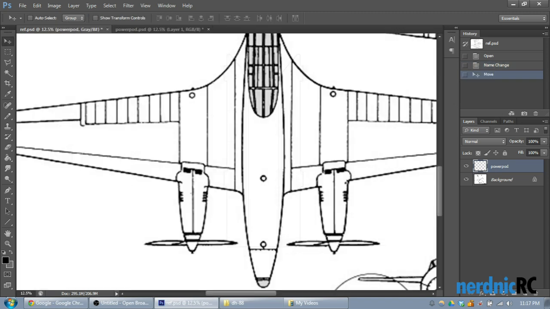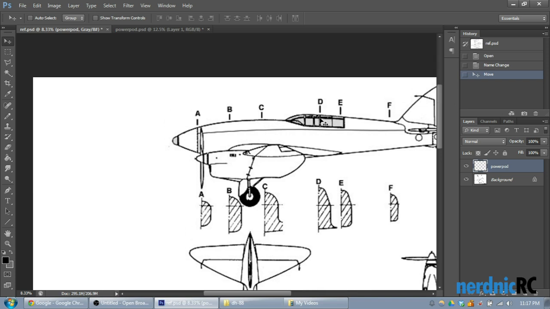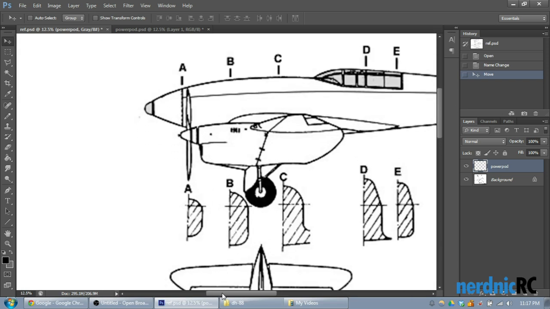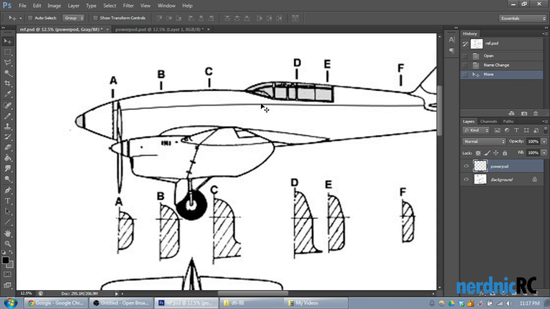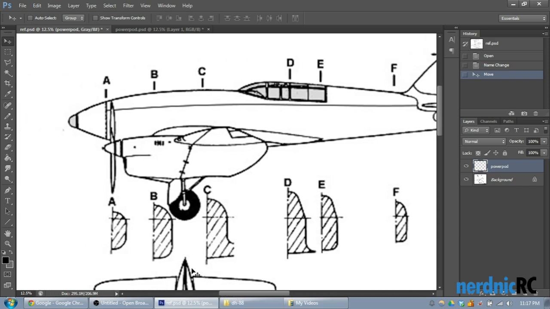Let's go ahead and get started with the actual tracing of the plan. So the reason we picked this image, we talked about a little bit before. It has a great side view, and we're actually going to start right there with our tracing.